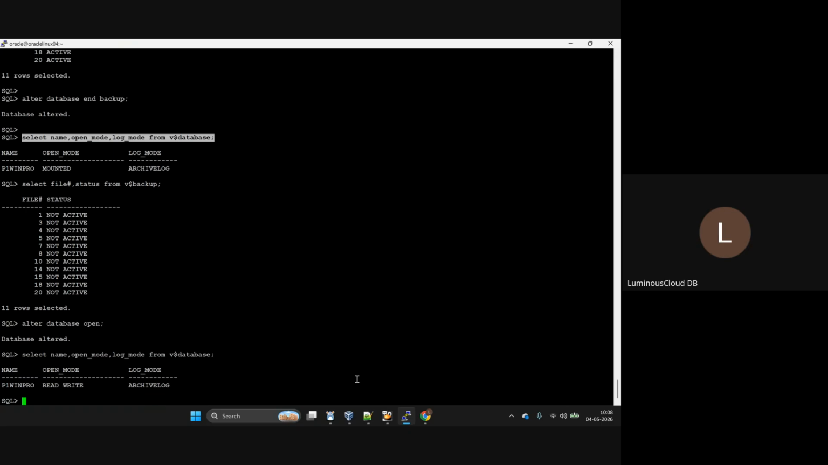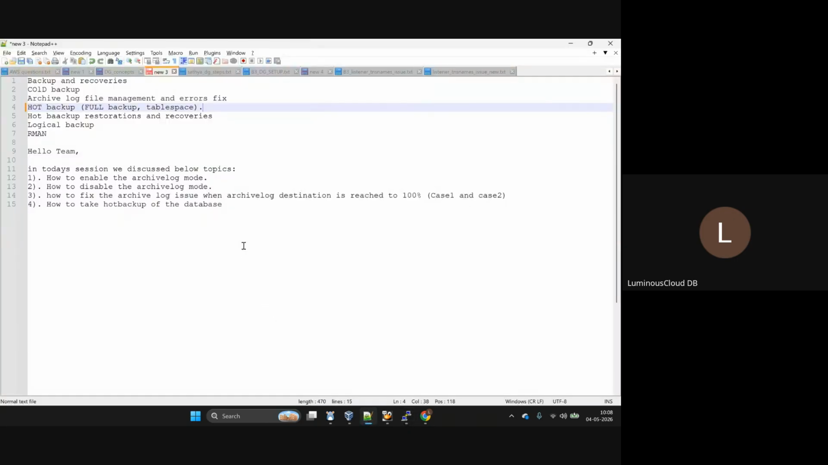See, in hot backup, what all we learned: how to take a full DB backup using hot backup, and how to take a tablespace backup using hot backup. These two we worked on. And apart from that, we learned when the database is in begin backup mode, if the server got rebooted, how to resolve that issue. That one also we saw.